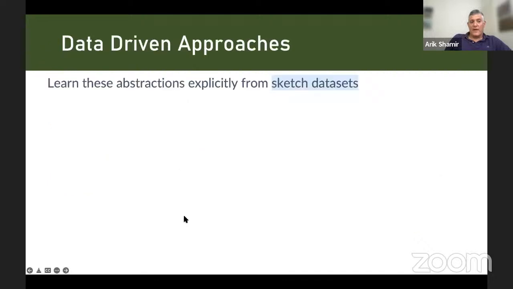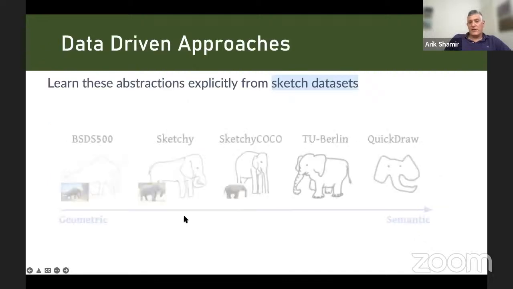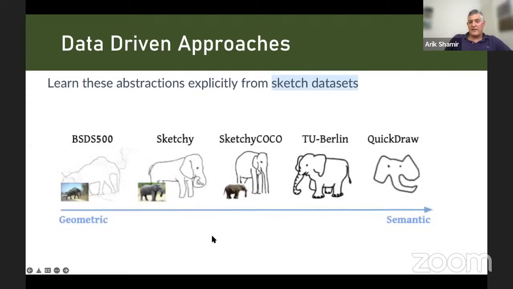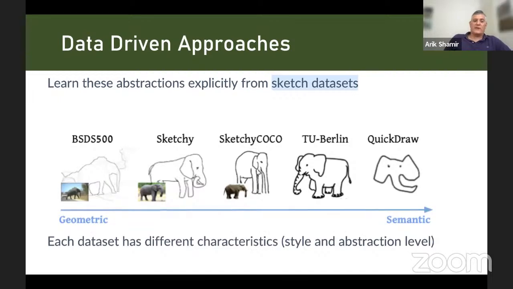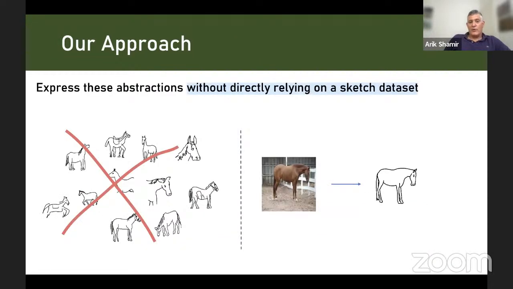Now, one way to do this is to use a sketch dataset, and there are many different sketch datasets that people have been collecting and using in order to create these types of sketches. But unfortunately, first of all, these sketches each have different characteristics and only talk about a specific style and abstraction level. Our approach does not directly rely on a sketch database, and tries to learn the semantics using the correct representation.